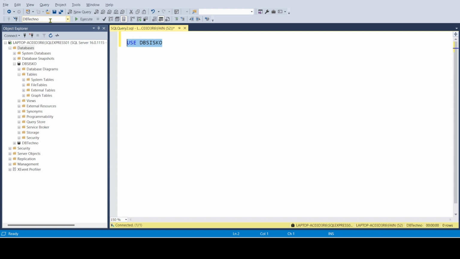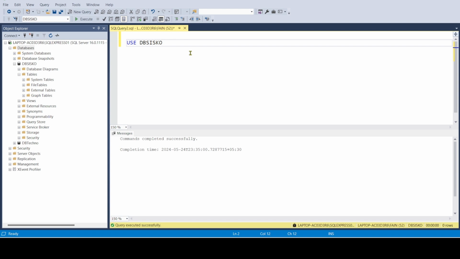If we do not change the database name and we write the command to create the table in this database, then our table will be created here only. But because we want to create our table in this database, we have to change the database name here. So I will write down use database dbsisko and click on the execute button. And now we can see that we have changed the database here successfully.